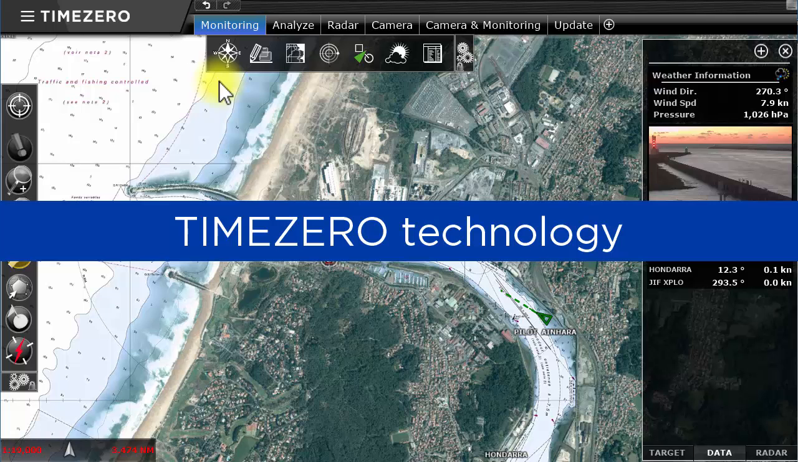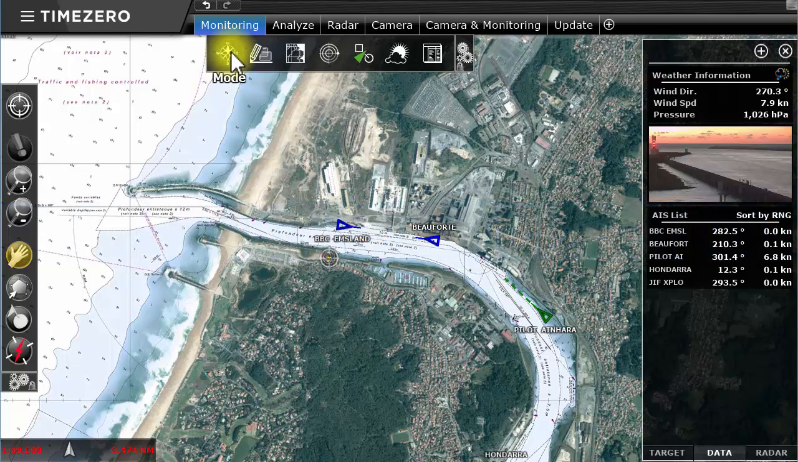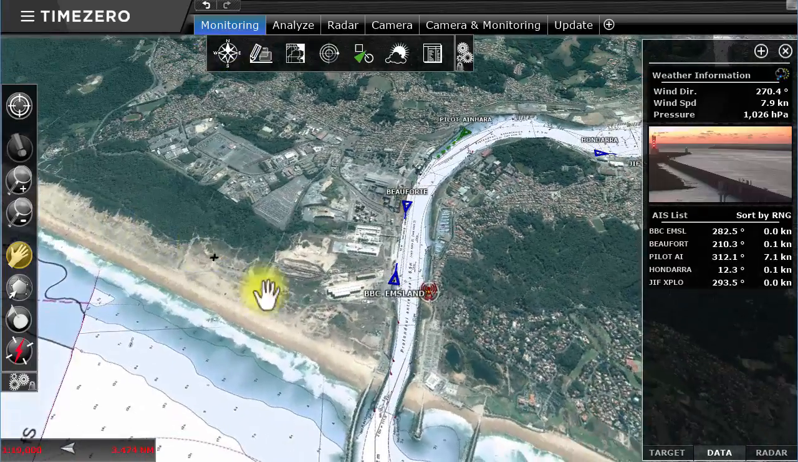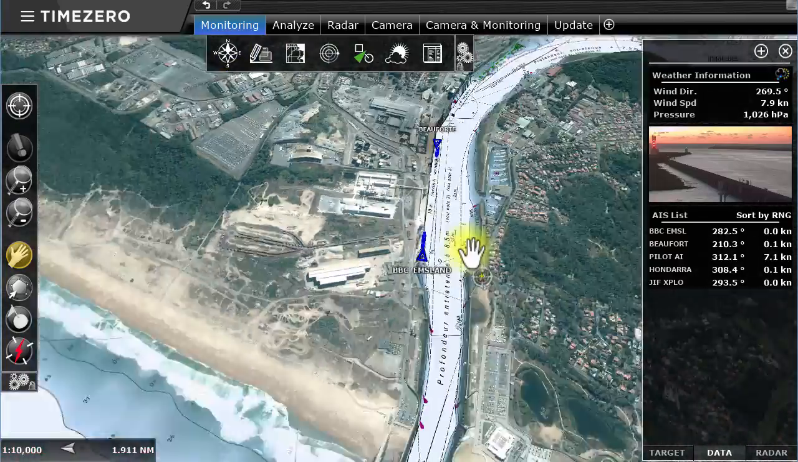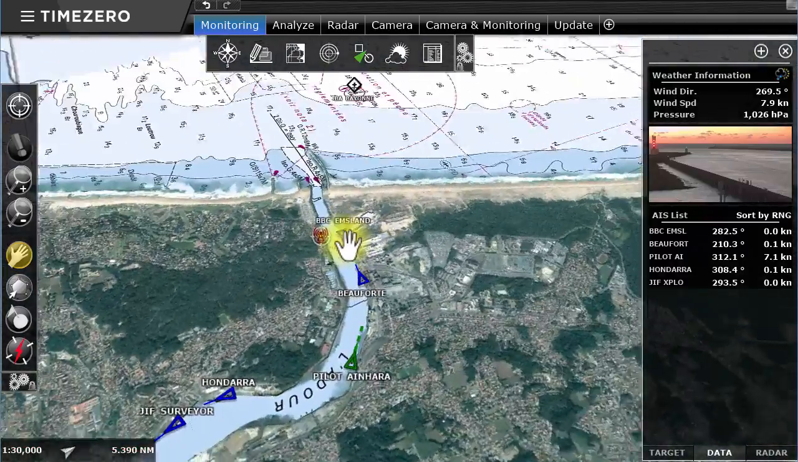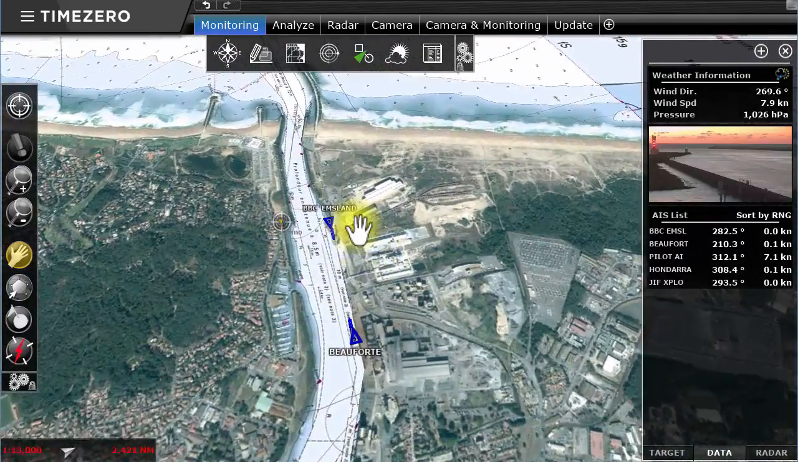Time Zero Coastal Monitoring uses its trademark Time Zero technology, which allows for instant switching between 2 and 3D modes. The unrivaled ultra-rapid zoom makes using Time Zero software a pleasure.